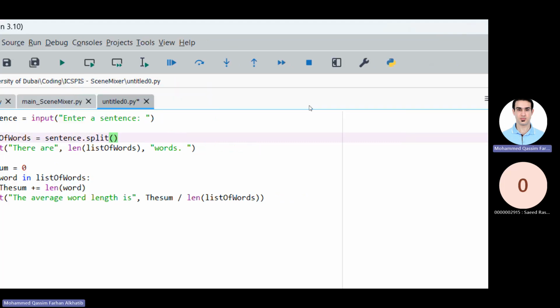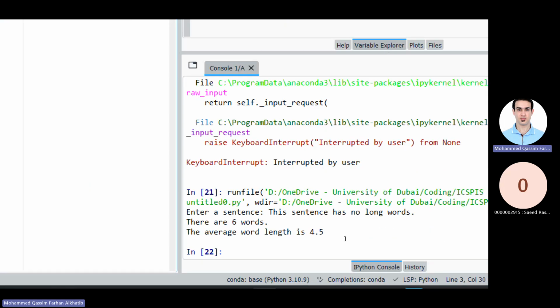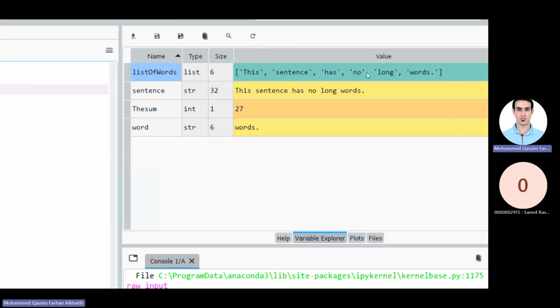So in this case, I have the string "this sentence has no long words." This, space, so that's one word. Sentence, space, that's the second word. Has, space, no, space, long, space, words. So basically, it divided this sentence based on the spaces. And each element will be stored in the list. That's the first element of the list, the first word, second word, and so on.